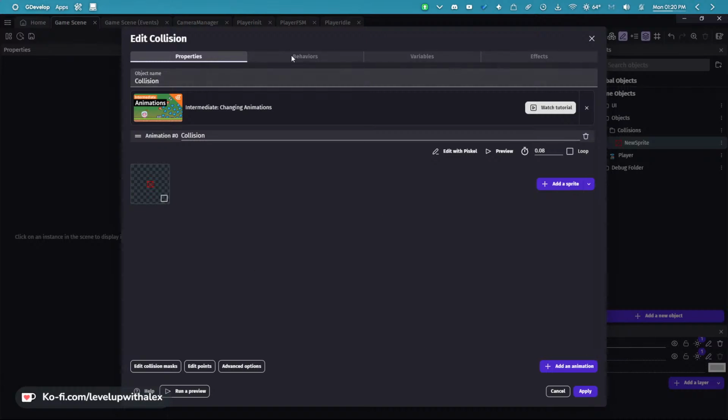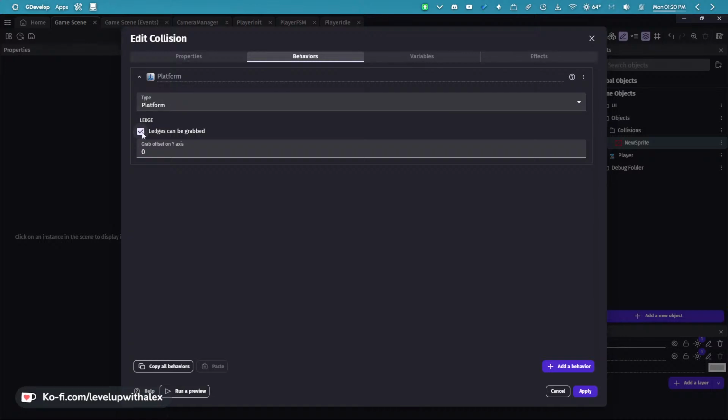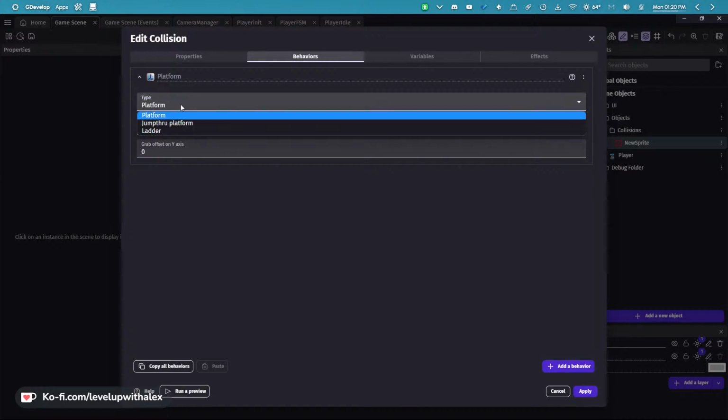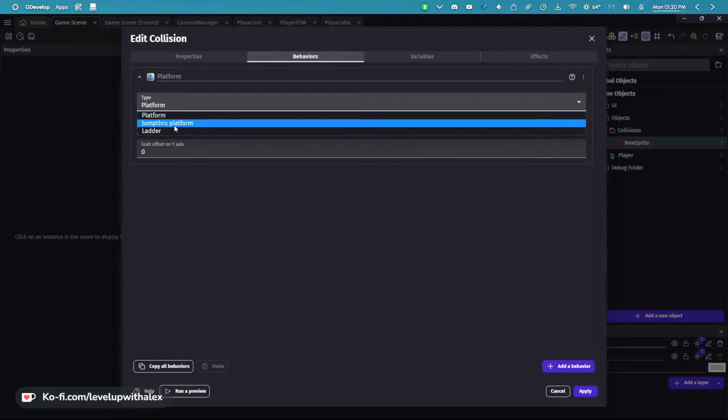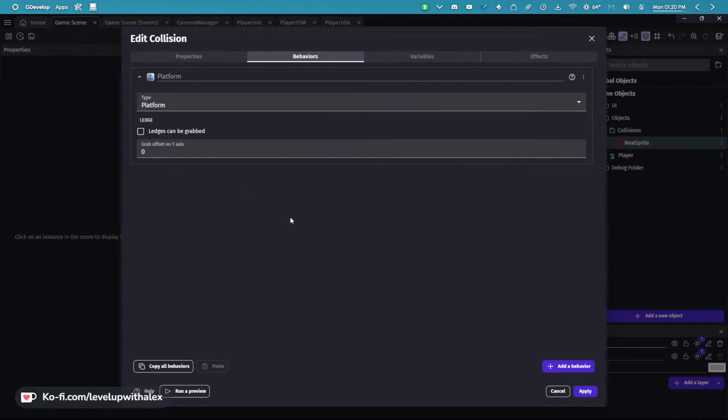And now we're going to go to behavior, add platform logic. Ledges can be grabbed. We're going to turn that off for basic reasons. If you click on type, you have platform, ladder, or jump through platforms and ladders. And all of these actions are now built in. So if I had a ladder sprite and I pressed up on it using the default controls, I'd immediately start climbing it. That's built into GDevelop right out of the gate, as long as they have the platformer behavior.